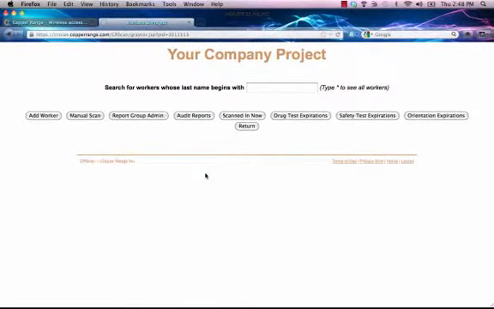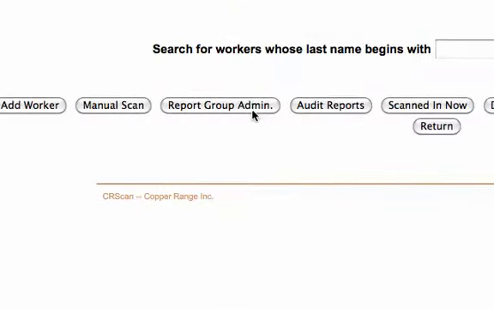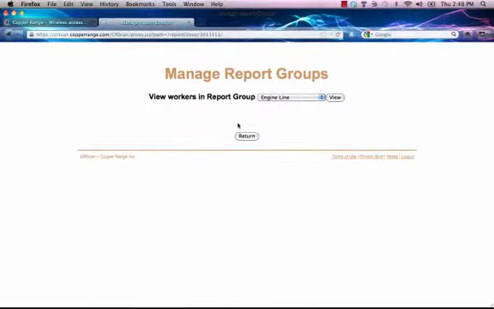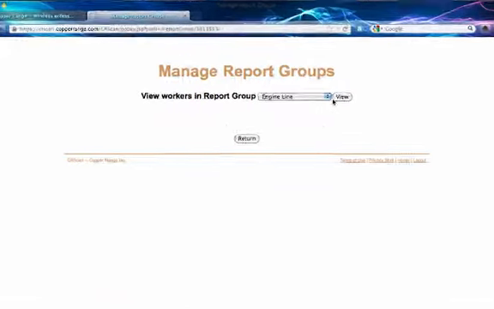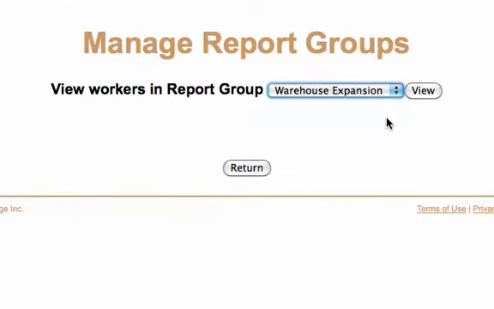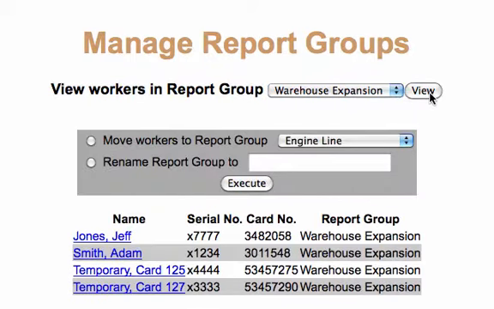To view a list of workers within a specific report group, or to edit a report group, click Report Group Admin. To see the list of workers associated with a specific group, select the report group from the drop-down menu and click View.